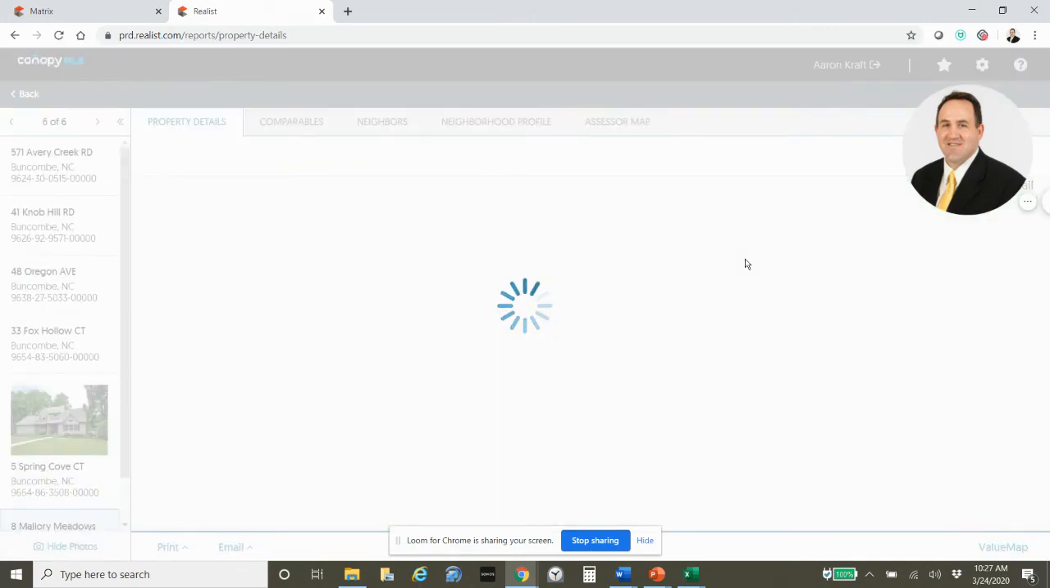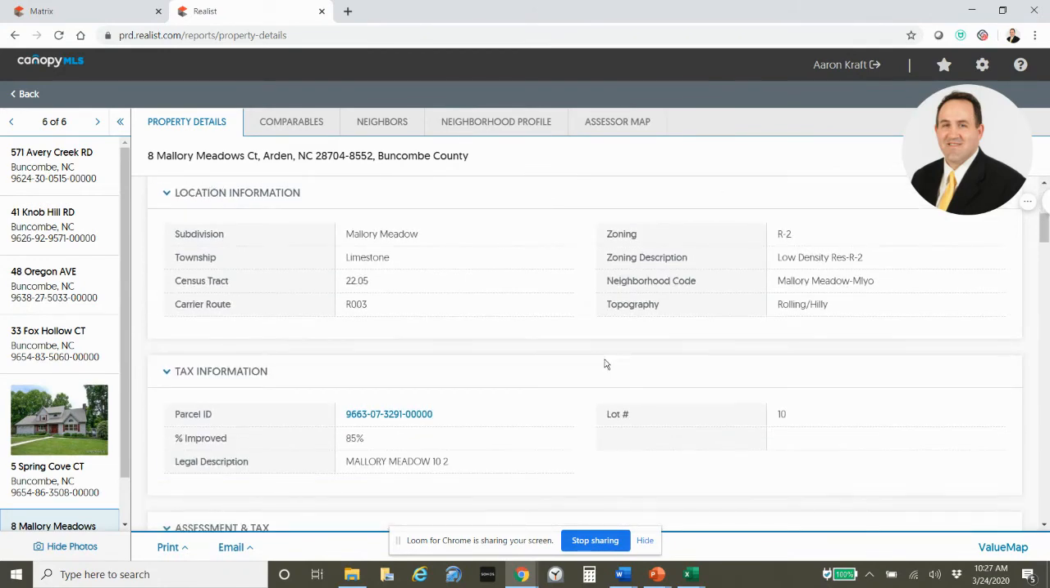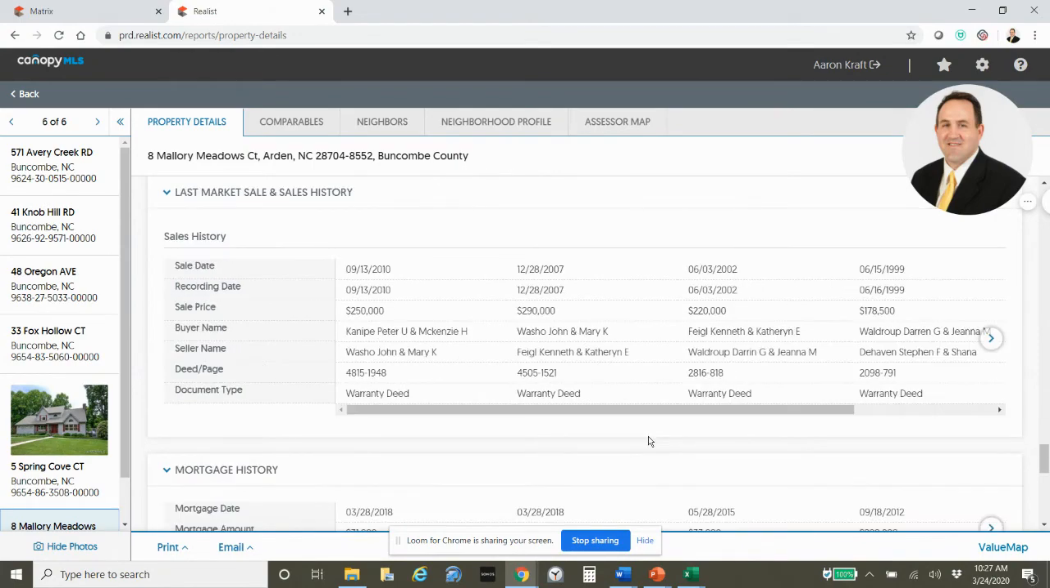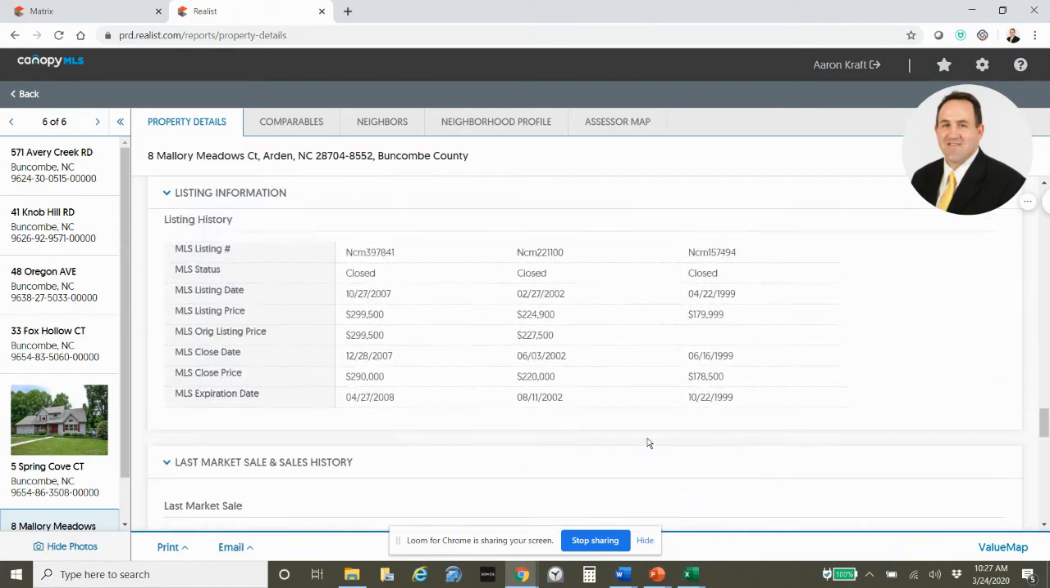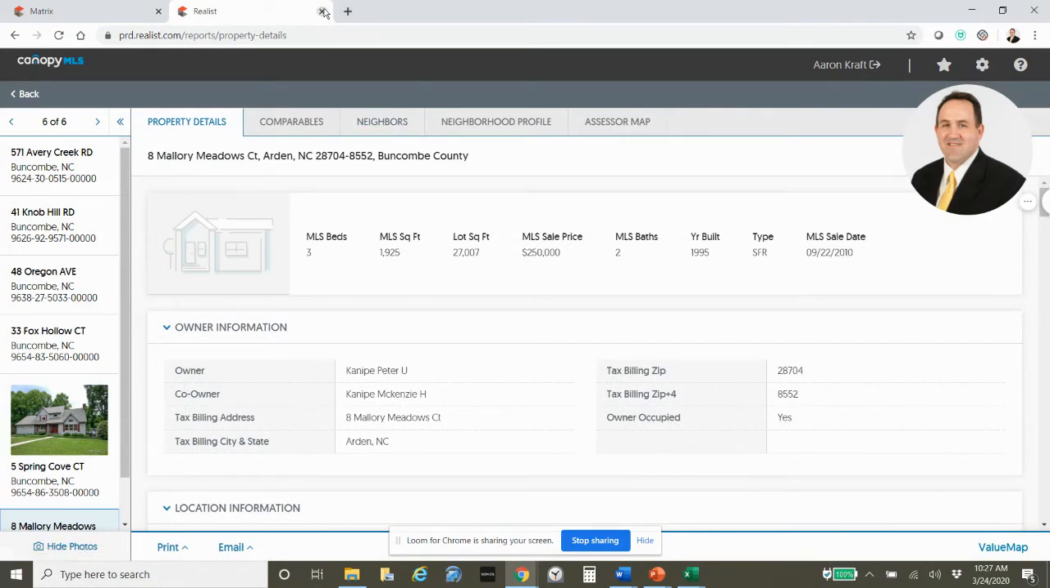Everything here is public record, so really anybody can be searching for this stuff. Madison may know these folks a little bit, but they're friends of mine and sister to Madison. You can see everything you need to see about them on their property right here. Okay, so that's Realist, a really cool system.